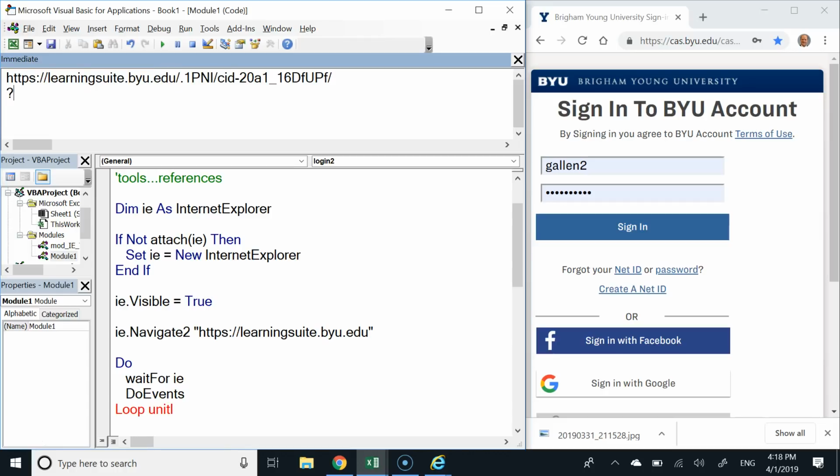So let me just see how long that is. What's the length of that? Almost got it. Oh, that's 30 characters. So I want to keep doing this loop where I wait for the page to load and then check, wait for the page to load and check, until the leftmost 30 characters of the URL is Learning Suite. And so UNTIL the left of something, 30, let me get the syntax in here, is equal to that.